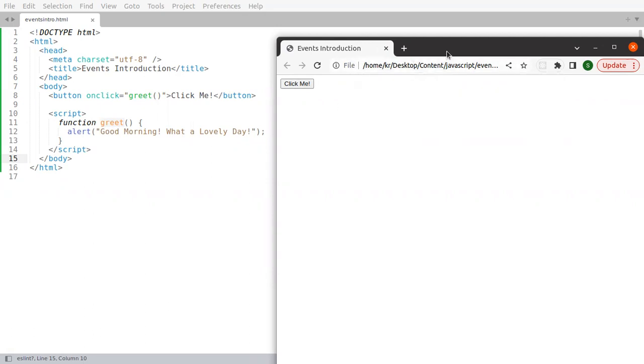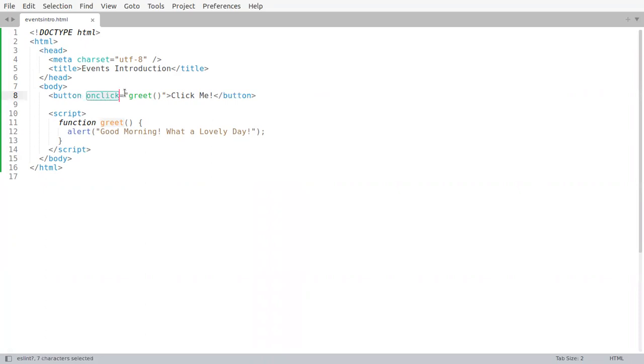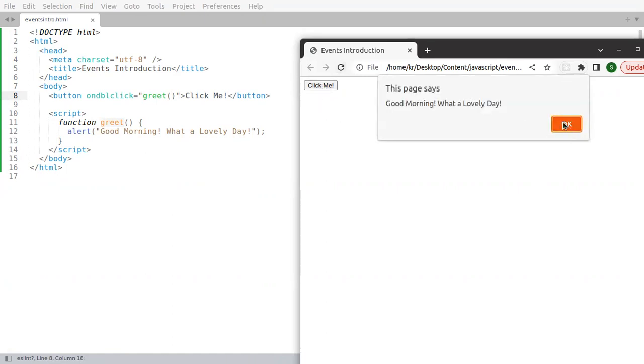So that is how we can handle an event. The idea is that on the particular DOM element, which means on the tag on which we want to handle the event, we can just write on and the event name. Now this is click. We can also write double click, which is ondblclick. Now you will see that if I click, it will not run. But if I double click, then the event is fired.